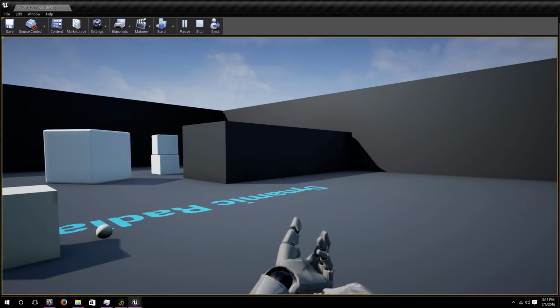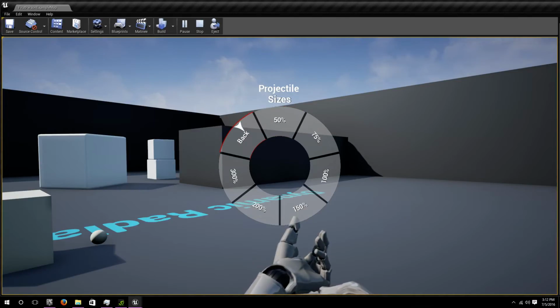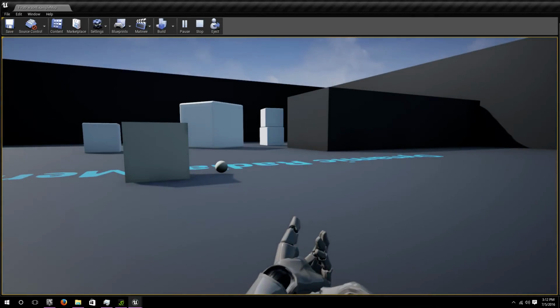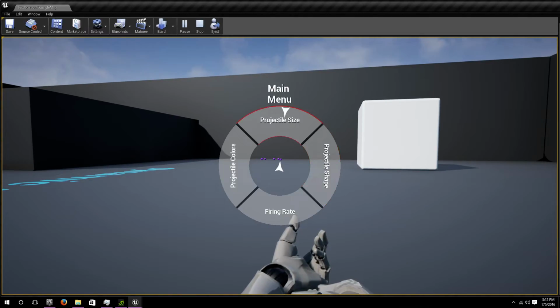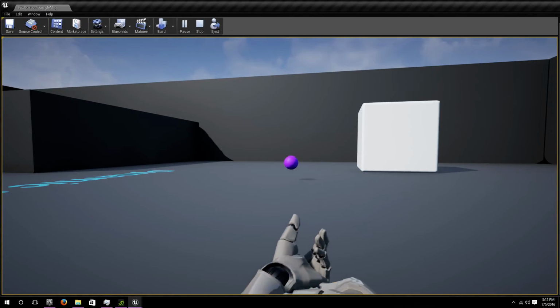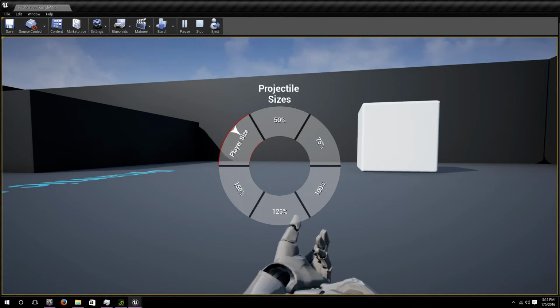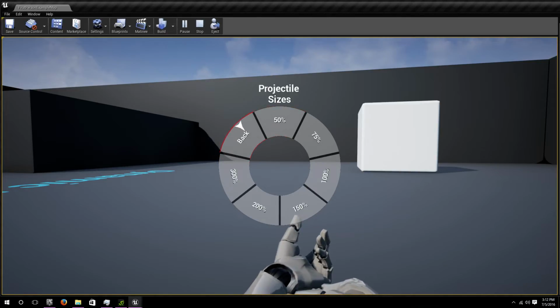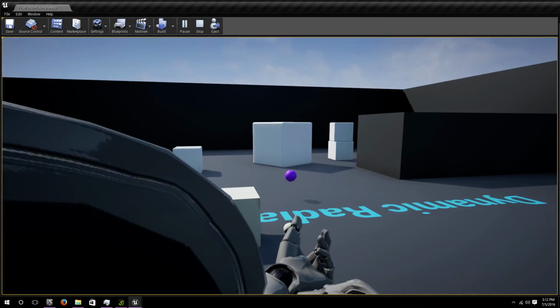Change the color. There we go. Firing rate, fully automatic. Now, projectile size, player size. I'm going to make myself tiny. I'm itty bitty. Let's make the projectile size huge. I'm going to press Q to close it. Now I'm going to go to projectile size. Player size. It still says projectile size at the top, but you don't need to change. 300%. I'm huge. Those arms.